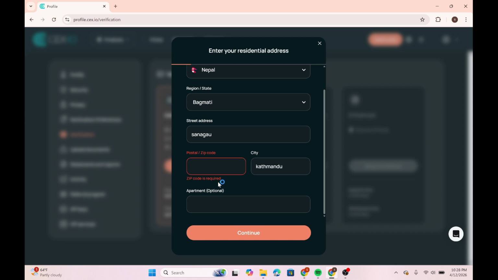You also need to use your PC camera or phone for the face verification, and you can submit and wait for the approval, and that is it.